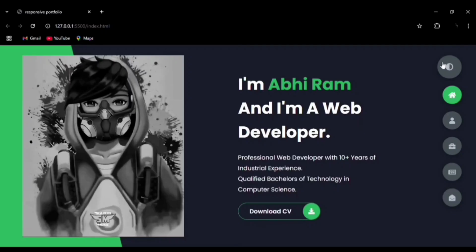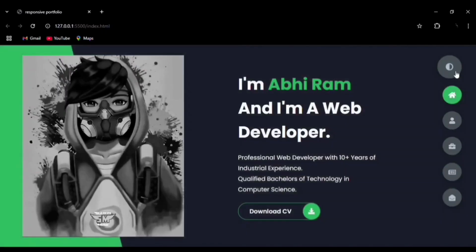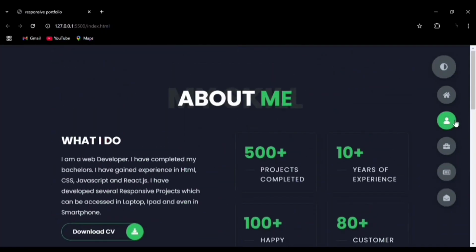You can see this is the home page, the hover effect on the image, and you can see the hover effect on the download CV button, how smooth the transition is. And you can see the change in theme button. This is the change in theme button that we have added, and you can see right now we are in the light mode, and we can go to the dark mode again by clicking on it. Let's go to the next section, that is the about me section.